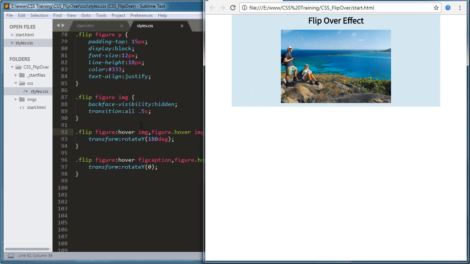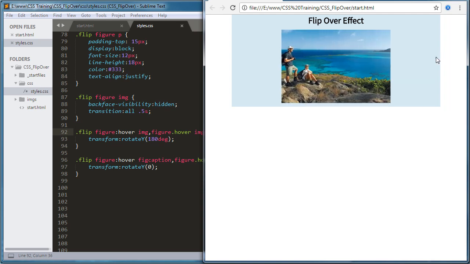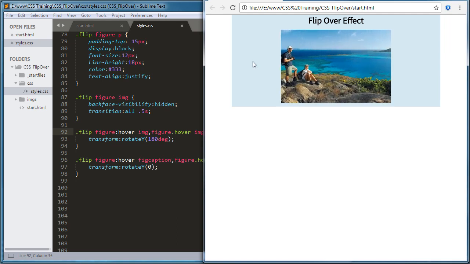All right, so now when we hover over our image, we get this nice rotation. We get that text, not only the title, but the actual lorem ipsum text that we put in there for that particular photo. When you move away from the image, it goes back to its original position where you can actually see the image itself.